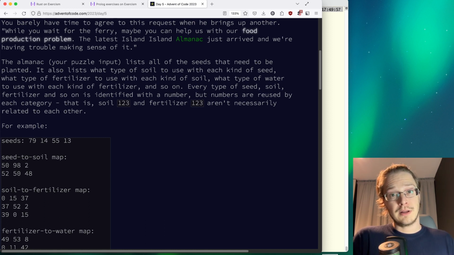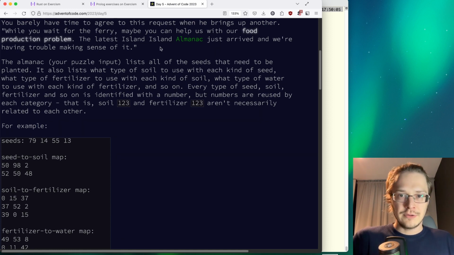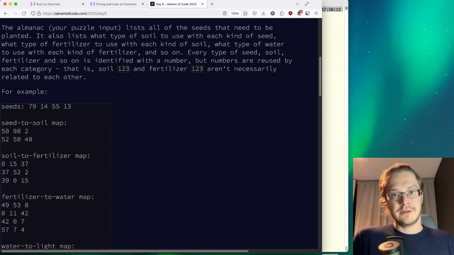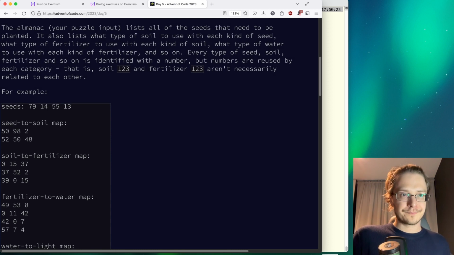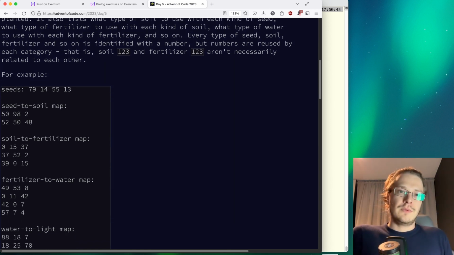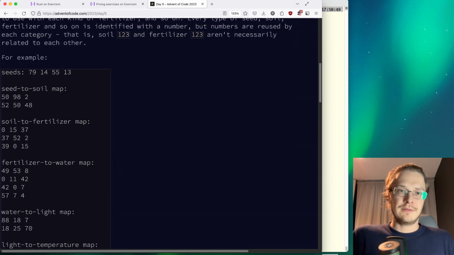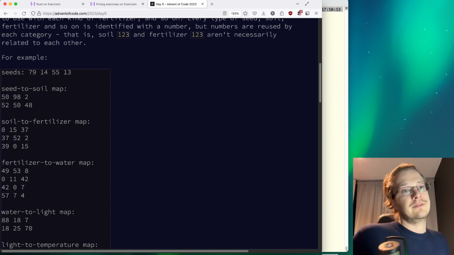While you wait for the ferry, maybe you can help us with our food production problem. Ooh, it grows and grows. The latest Almanac just arrived, and we're having trouble making sense of it. The Almanac, your puzzle input, lists all of the seeds that need to be planted. It also lists what type of soil to use with each kind of seed. So we have seeds, we have soil, we have fertilizer to use with each kind of soil, and what type of water to use with each kind of fertilizer, and so on. All of them are identified with a number, but numbers are reused by each category. That is, soil 123 and fertilizer 123 aren't necessarily related to each other.